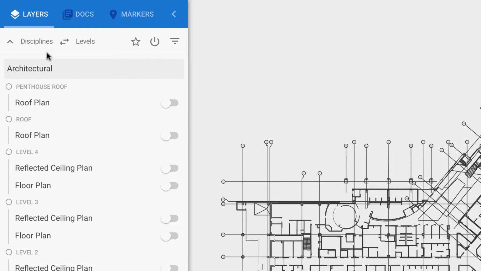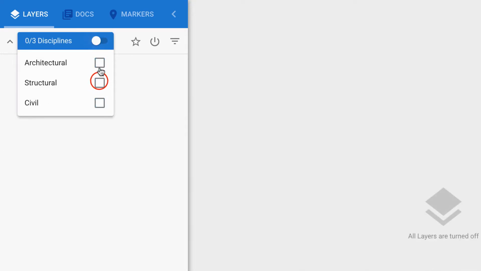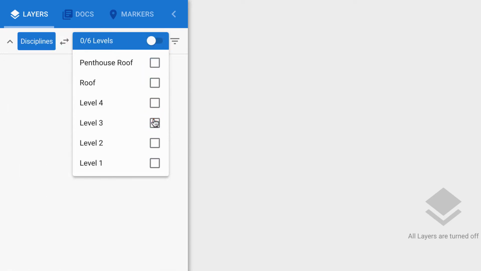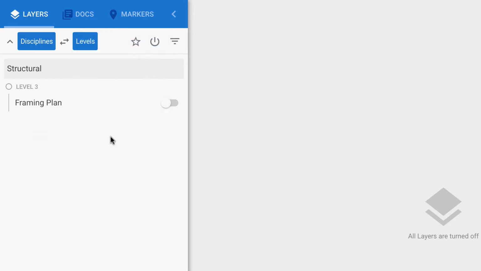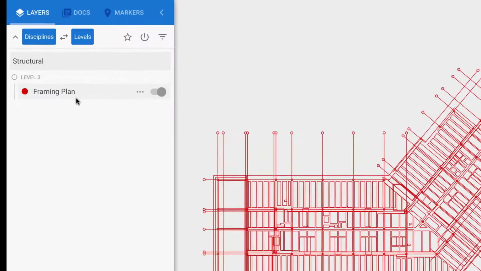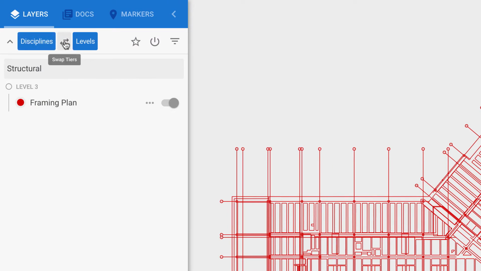Then we would unselect all other disciplines and levels like so. And now, we're just seeing structural layers for level 3. And we can turn that easily on, seeing our framing plan. You can also reorder disciplines and levels at any time, so that the disciplines are nested under the levels, or vice versa.